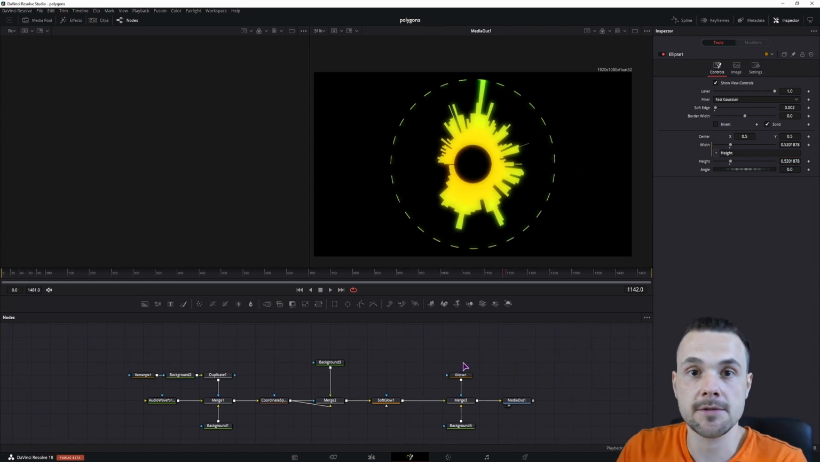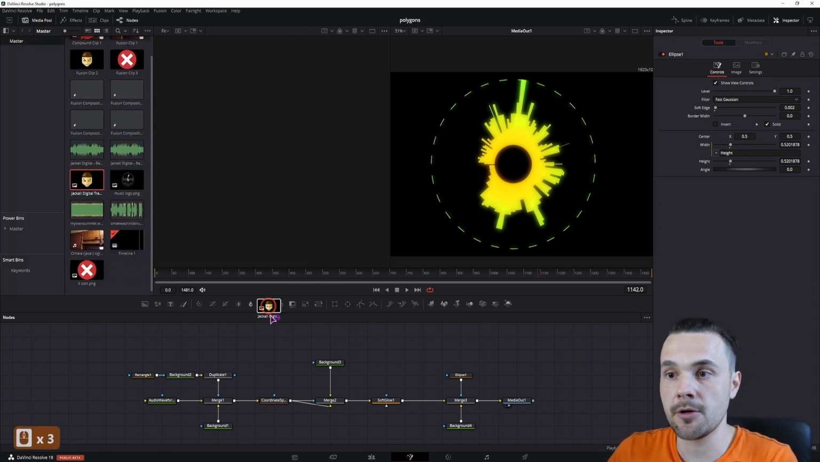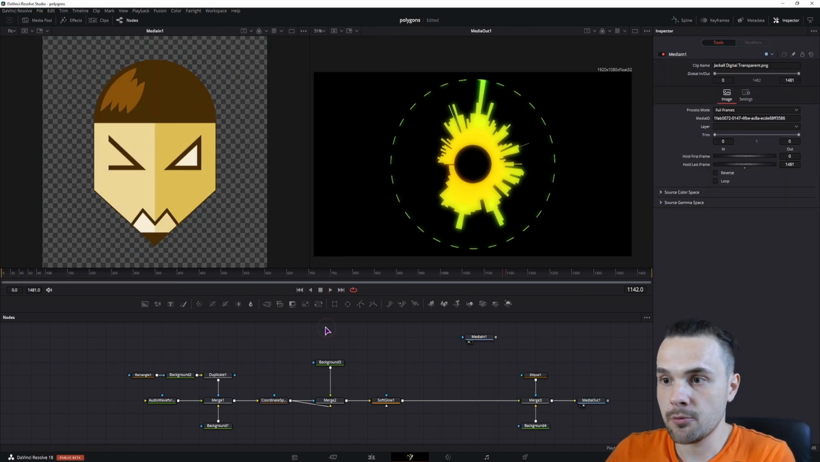Now the effect is done if you want to stop at this point, but what I'll add is an image that will be spinning and changing the size based on the beat. As for the image, I'll just use my logo, but you can use any image that you want. And this part of the effect will go here.